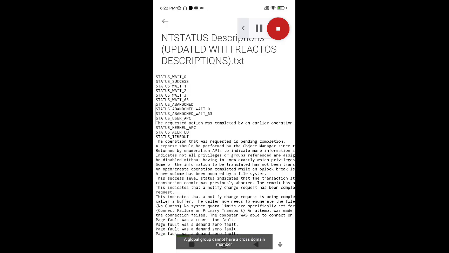A global group cannot have a cross-domain member. A local group cannot have another cross-domain local group as a member. Cannot change to security disabled group because of having primary members in this group. The WMI operation is not supported by the data block or method. There is not enough power to complete the requested operation. Security account manager needs to get the boot password. Security account manager needs to get the boot key from floppy disk.